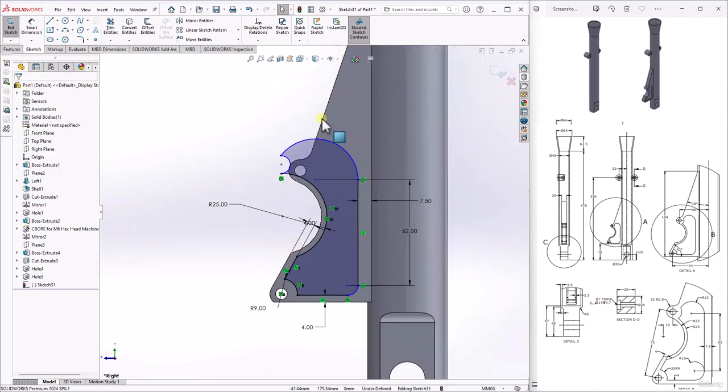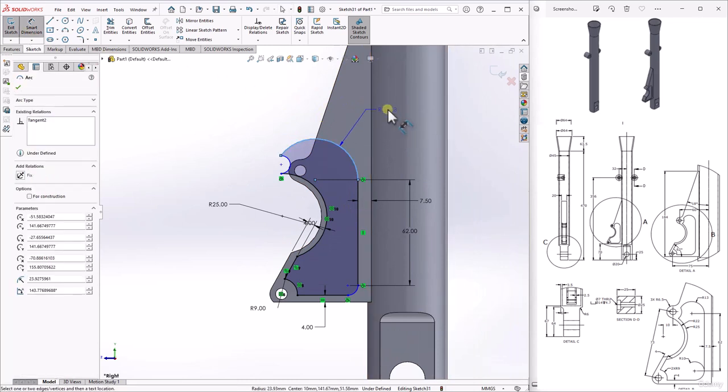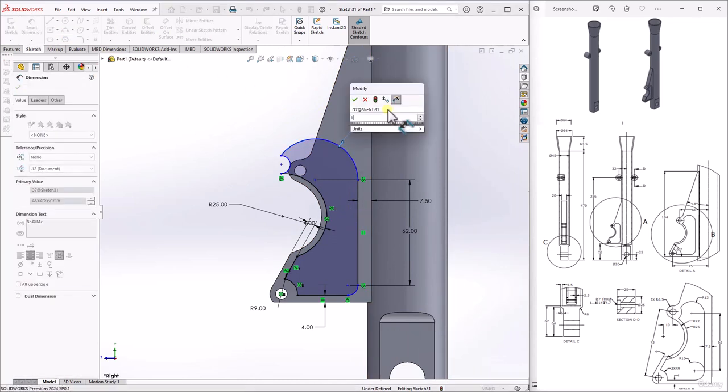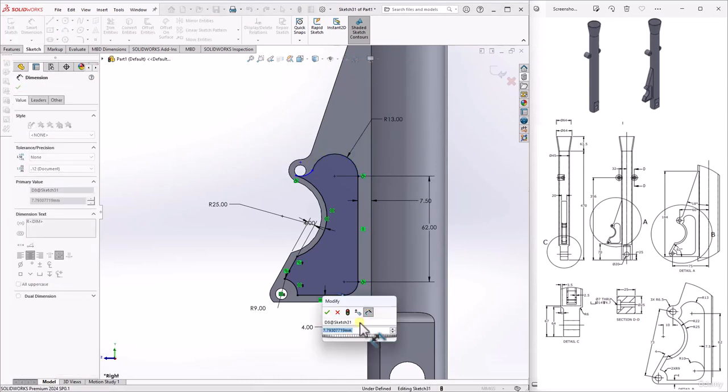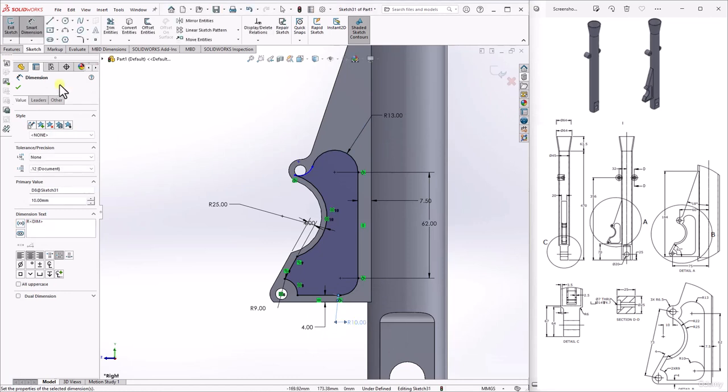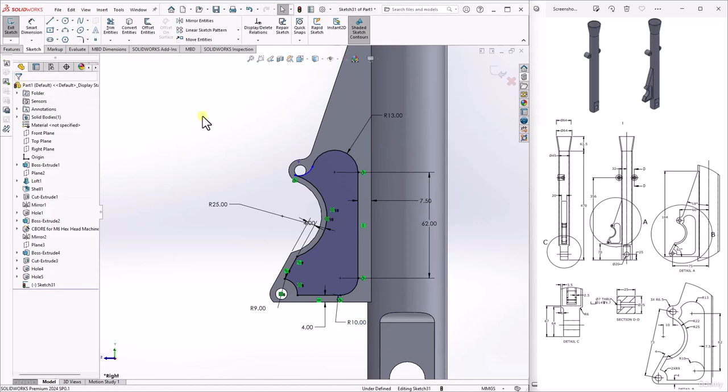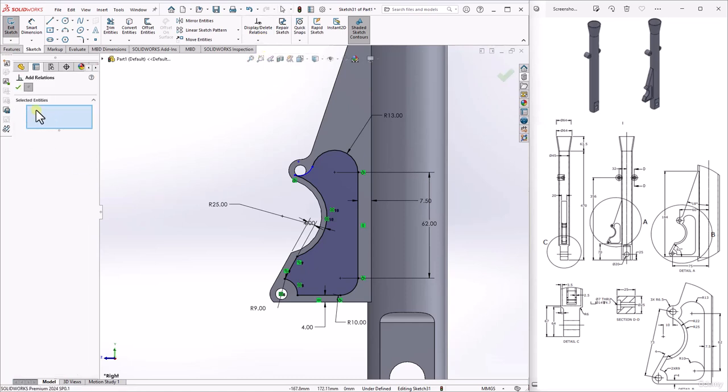Now zoom out and zoom in here, go to smart dimension, click here and put the value 13. Click here and put the value 10. Choose the OK button. Go to display and delete relations drop down, go to add relation. In the selected entities, select this arc and this arc and give the relation equal. Choose the OK button.